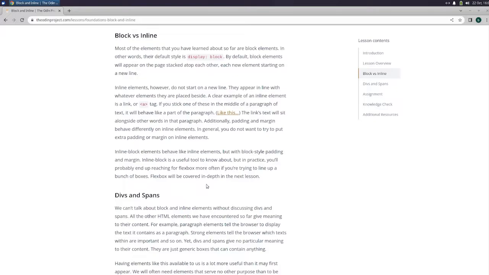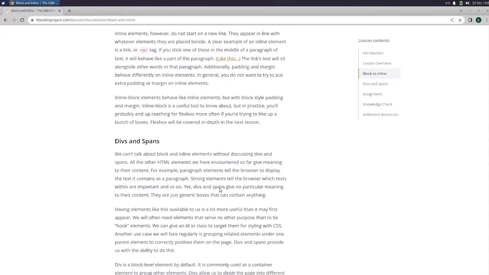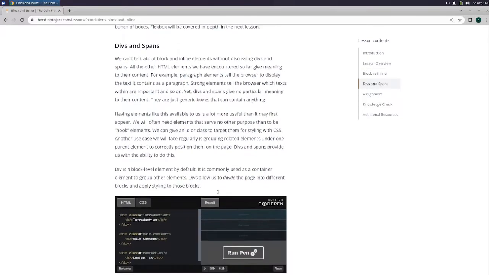Inline block elements behave like inline elements, but with block-style padding and margin. Inline block is a useful tool to know about, but in practice, you'll probably end up reaching for Flexbox more often if you're trying to line up a bunch of boxes. Flexbox will be covered in depth in the next lesson.